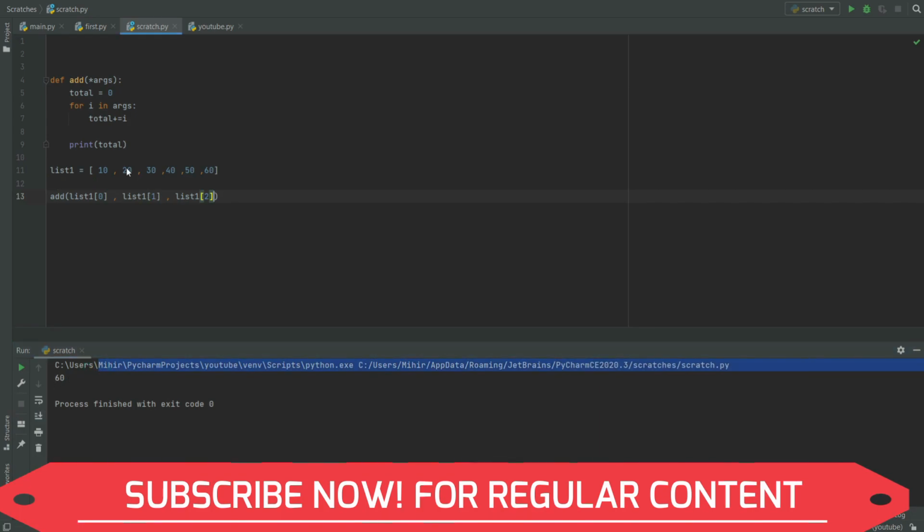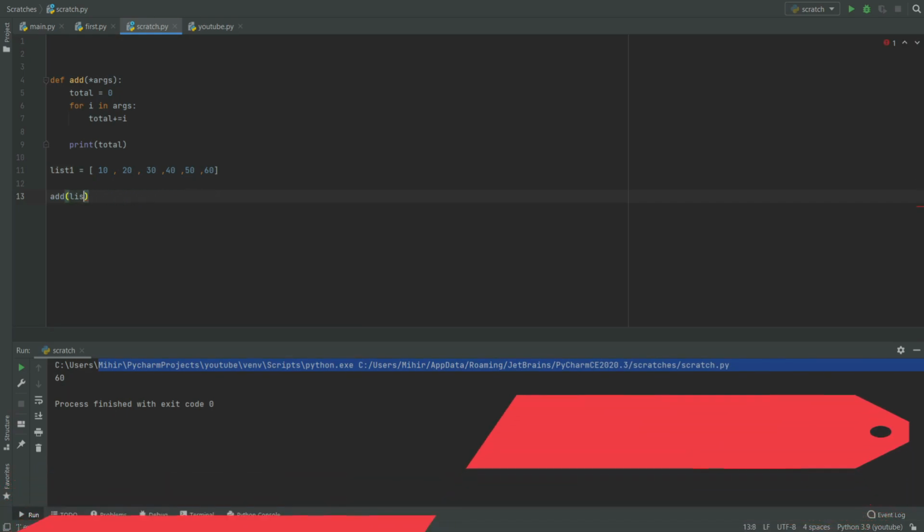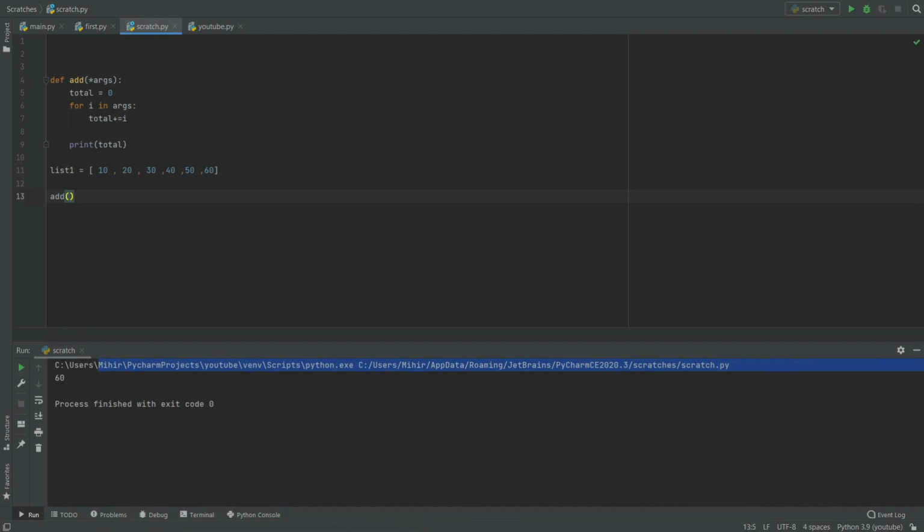But don't you think it would consume a lot of time if, let's say, we have a list of 50 numbers? So to eliminate this problem, we have a really simple trick. All you have to do is write this asterisk sign, or we can say a star sign, and then write the name of your list. It will just unpack your list slowly.